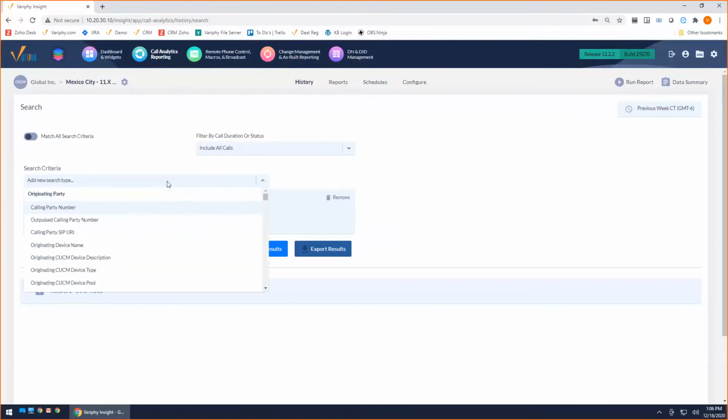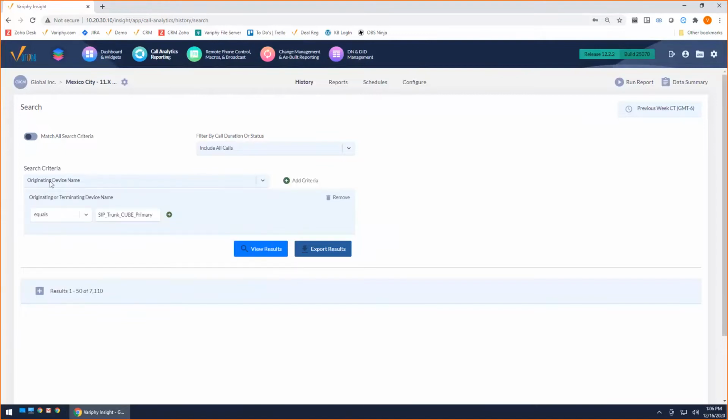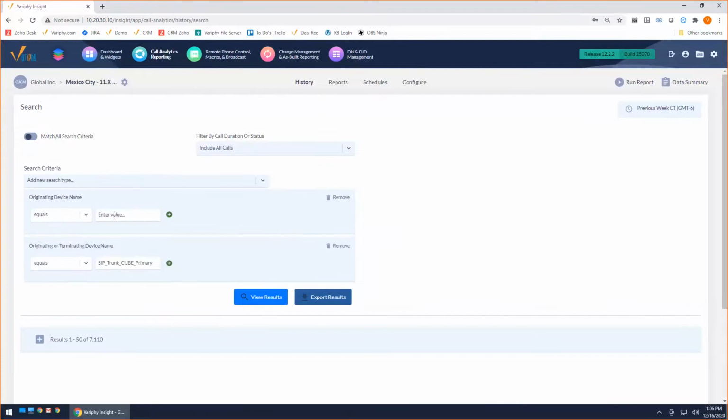Now, the next thing I can do is come in and say I want to see all my originating calls. In other words, all my inbound calls based on this SIP trunk. Because I don't have this box checked right here, it's going to provide me summary information for all of my calls. Then it's also going to provide me summary information for all my inbound calls, anything that originated on my SIP gateway. So let's take a quick look at that.